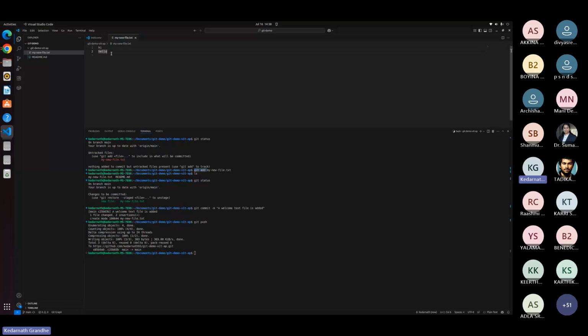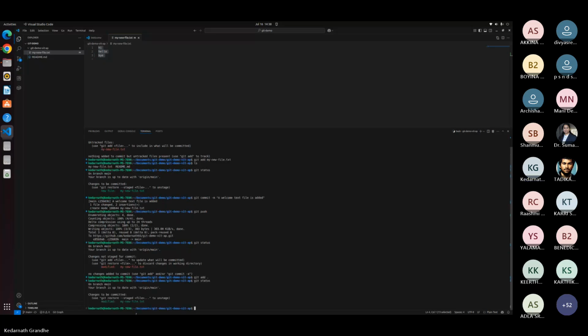Okay, so now let's say I make a change in the new file.txt. If you do git status, it doesn't say new file, but it says it's modified. And that particular change is not tracked again. So you need to do git add, and see git status again. Okay, it's modified, it's not a new file, it's modified.